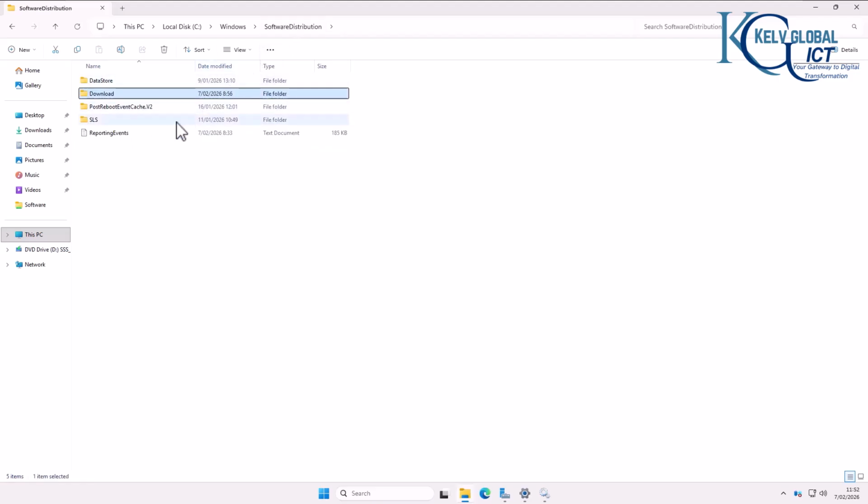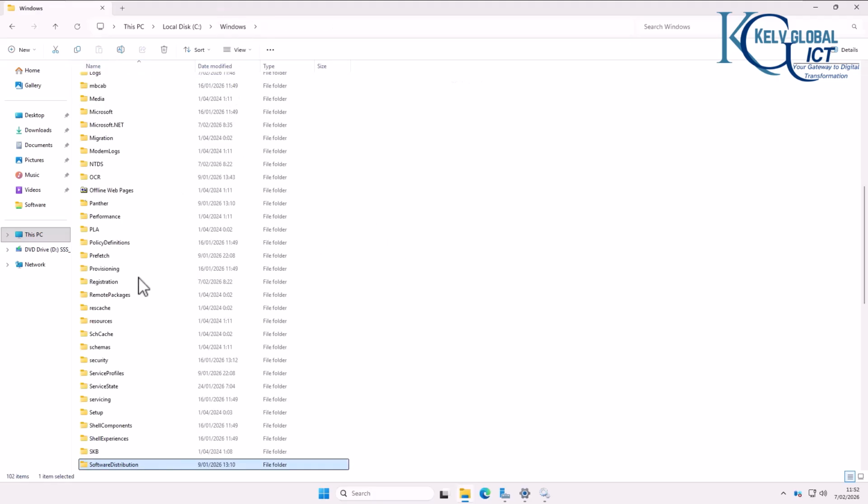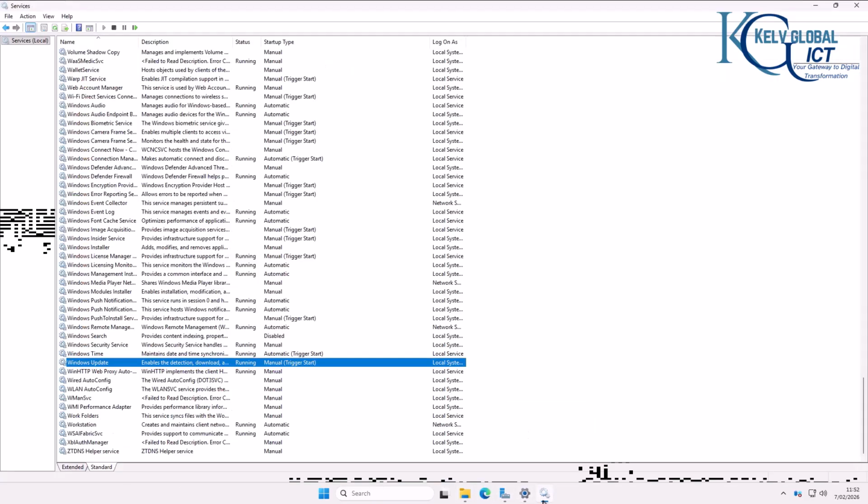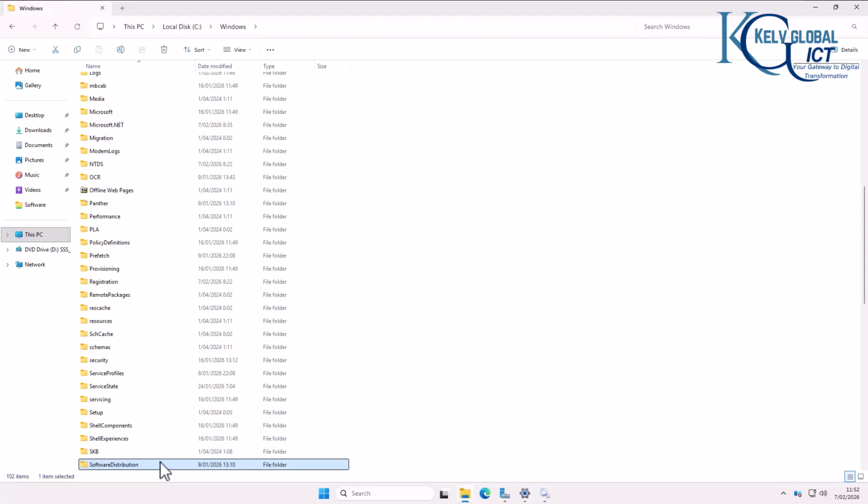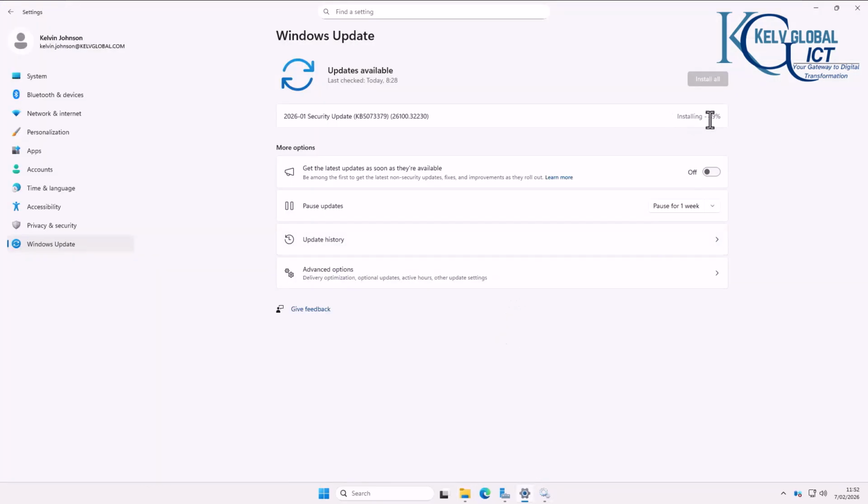If you're having issues, for example, downloading or installing the update, you can actually clear this folder. Or you can even delete this folder, or you can just rename it to .old, which is going to make it old. You need to stop the Windows Update service first, and then delete this folder, or just rename this folder to a different name, and then start Windows Update again. Automatically, it's going to start the Windows Update service, and then recreate this folder to start a fresh download of Windows Update. You see, it says installing 49%.